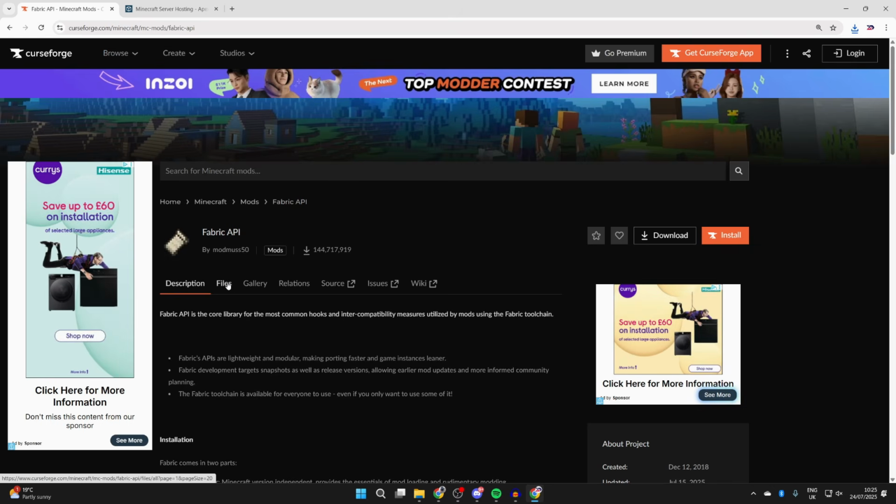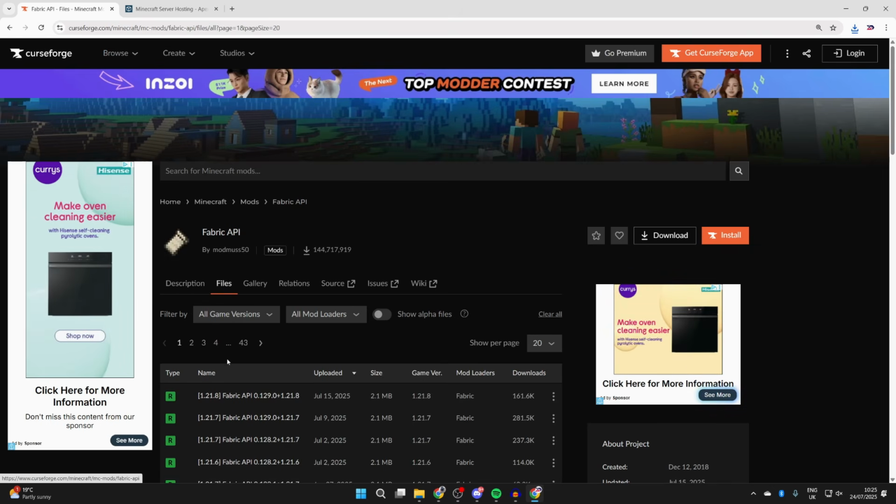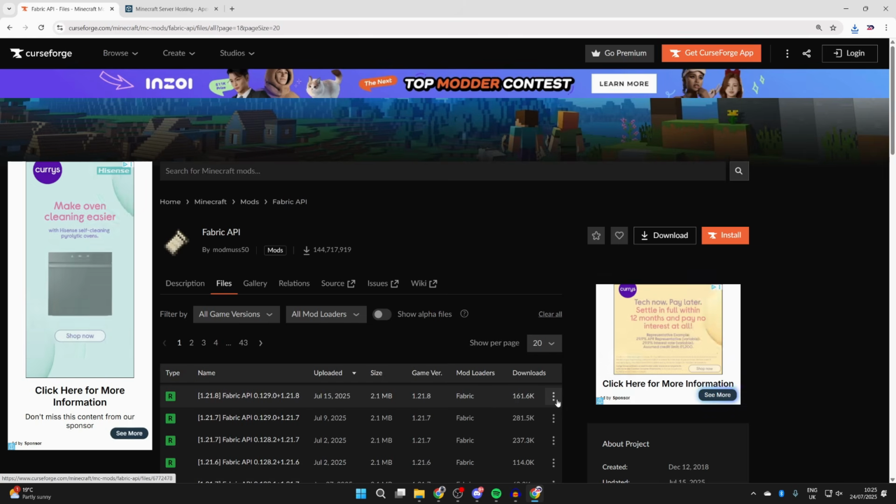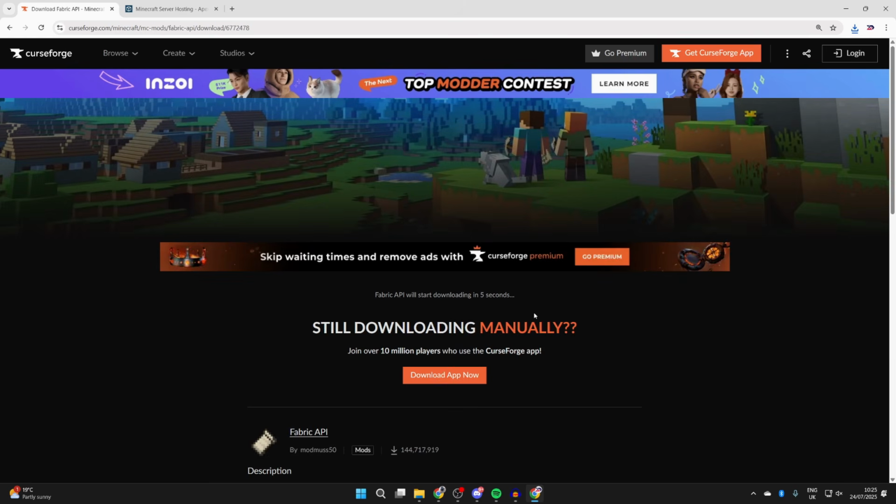So we need to put this in the mods folder. I'll guide you through that. Press files and make sure you get it for 1.21.8, and we can press the three dots to the right and press download file. Wait.